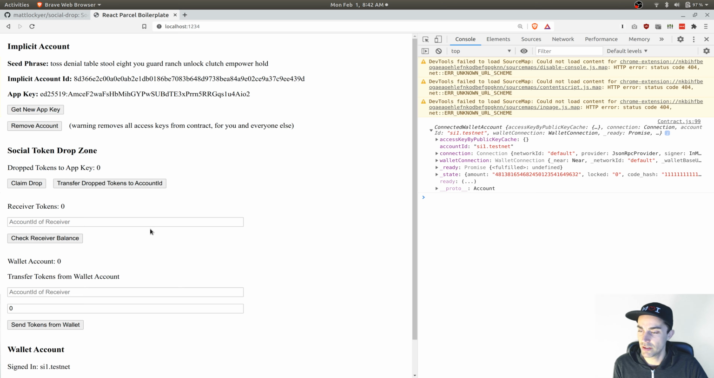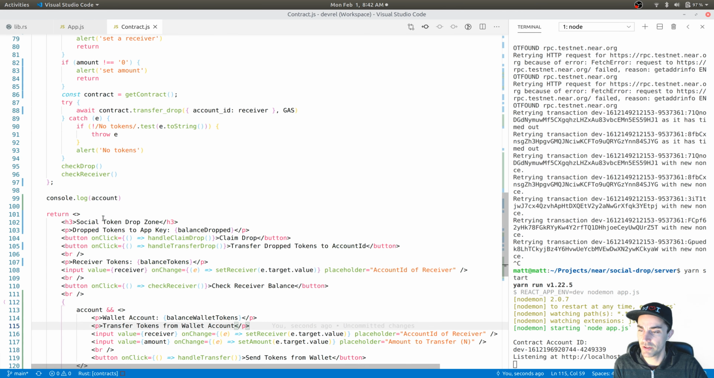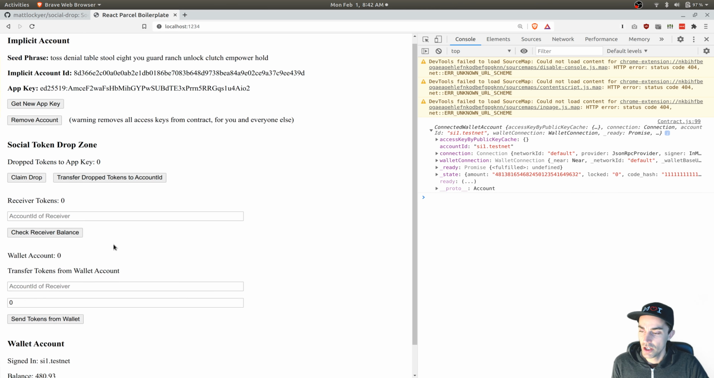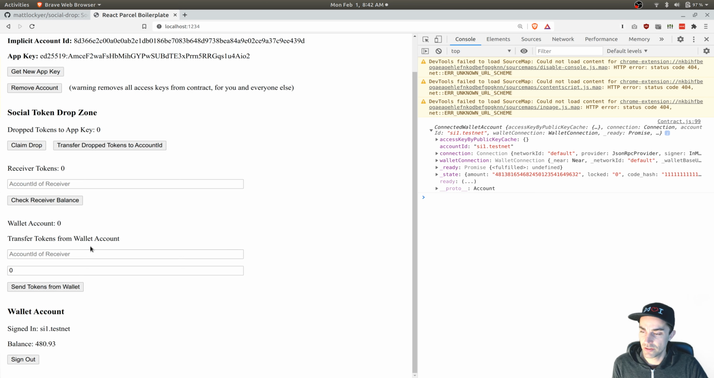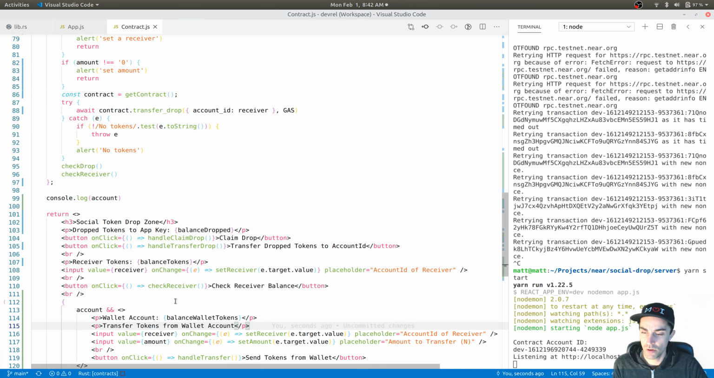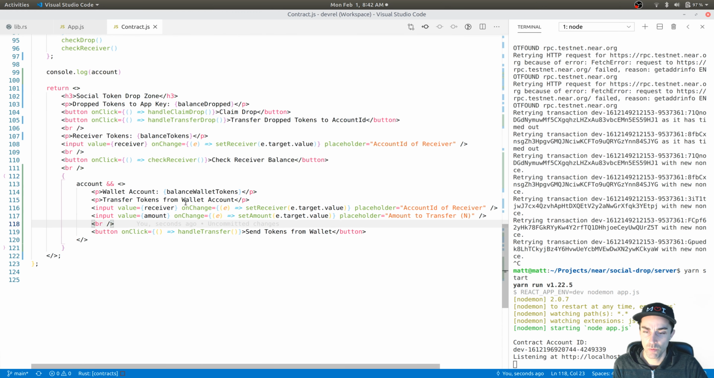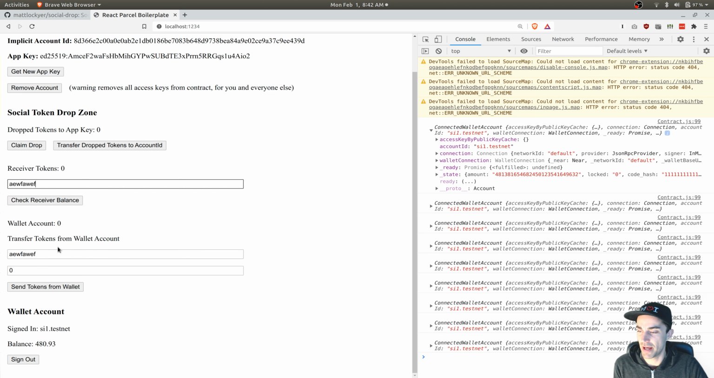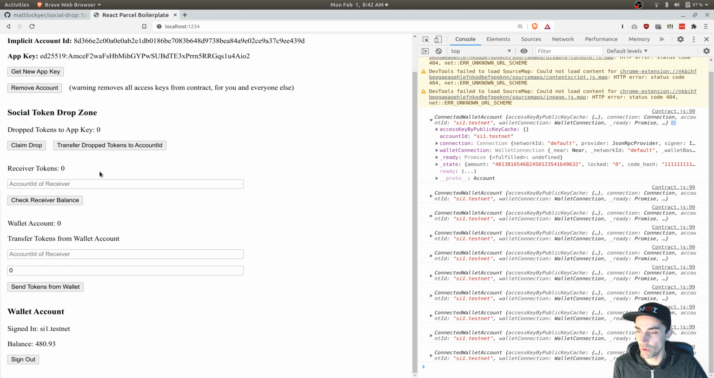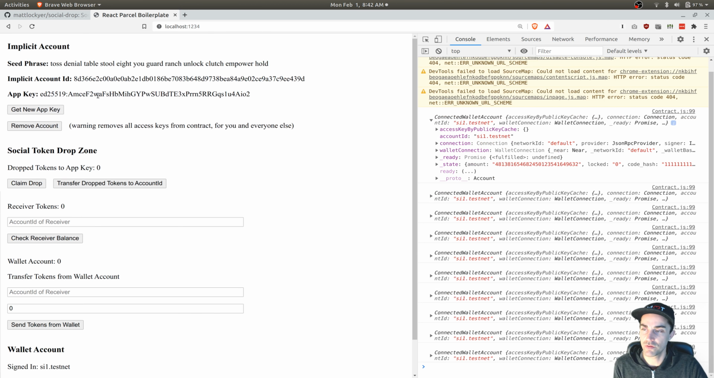We have a connected wallet account. I'm still logging it out here. So we're checking the balance, and the balance is still 0. Now we can set the receiver here. It doesn't matter that those are the same, because we're only going to use one at any given time. So the key here is that we're going to now drop tokens. Instead of dropping tokens to this arbitrary account, we're going to drop tokens to the wallet account.